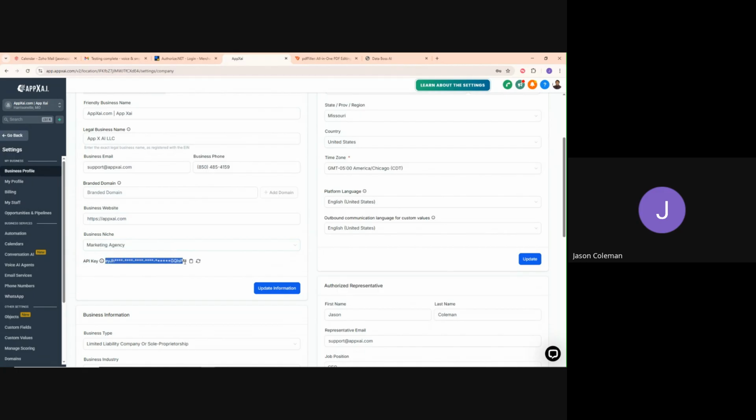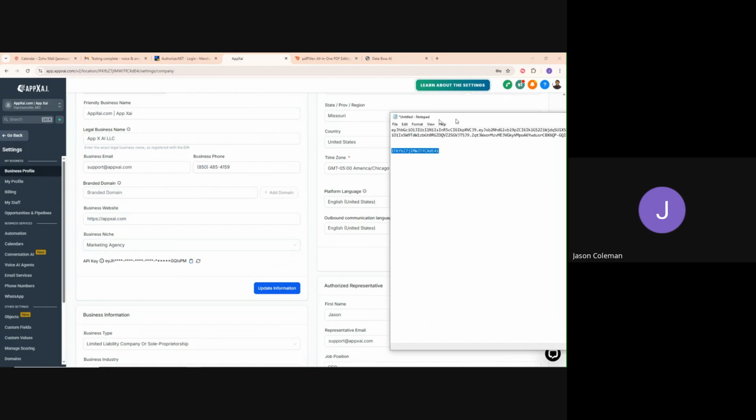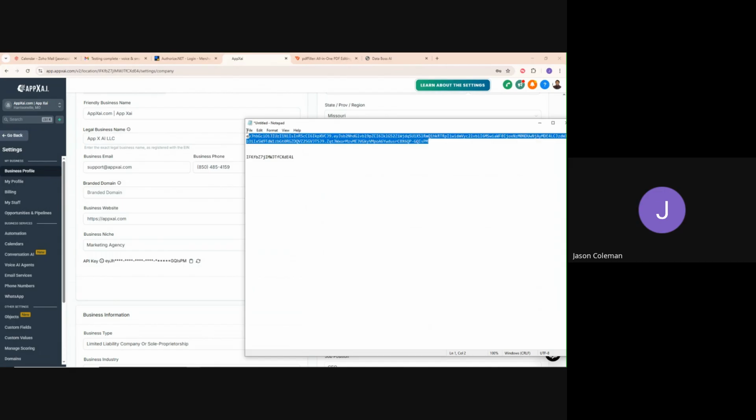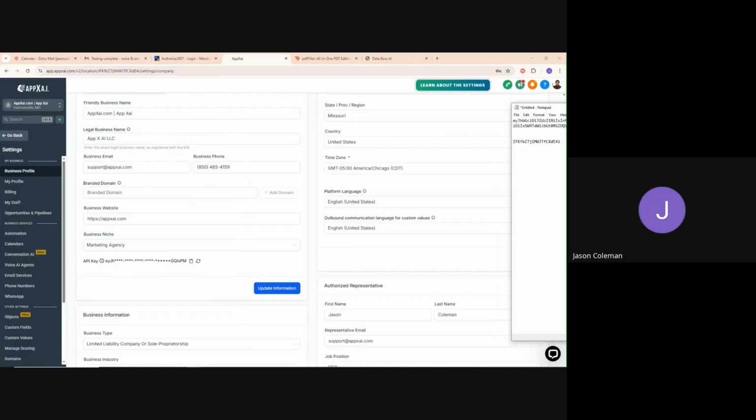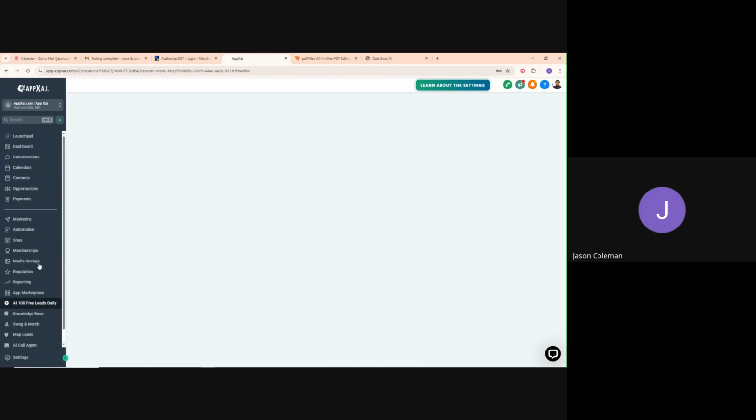real quick here. Once it's there, you can hit copy, and that will copy it, and then just paste it right into your notepad. I'm going to grab those two values and have them ready to paste, however you want to do that. Then we'll go out of the settings and go right back to the free leads section here.